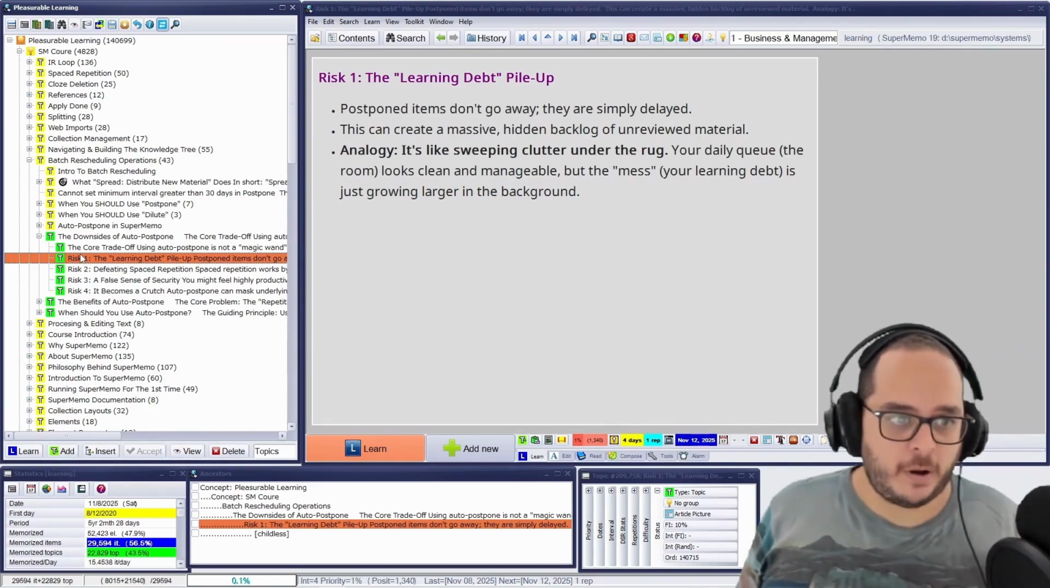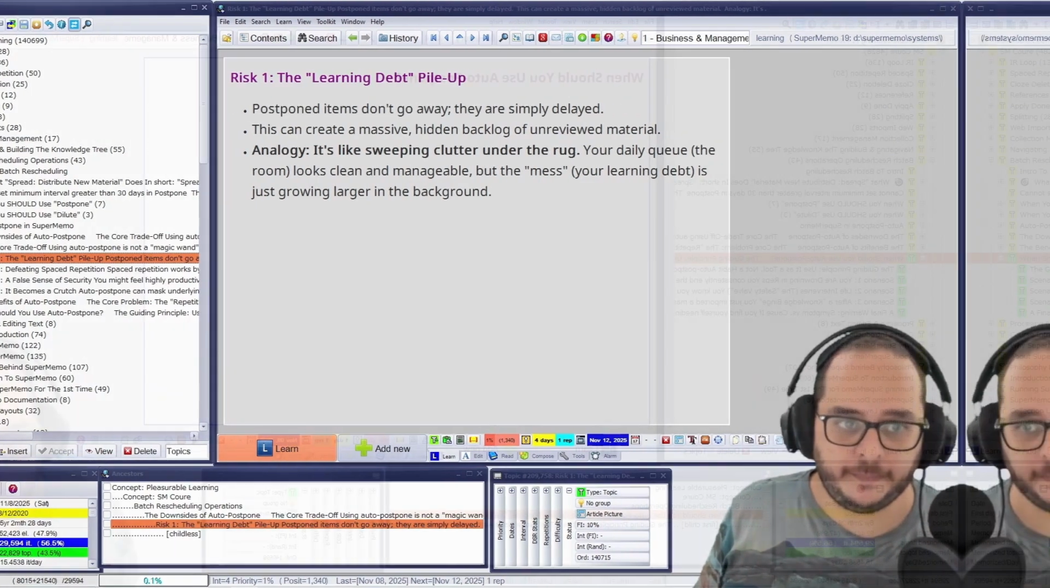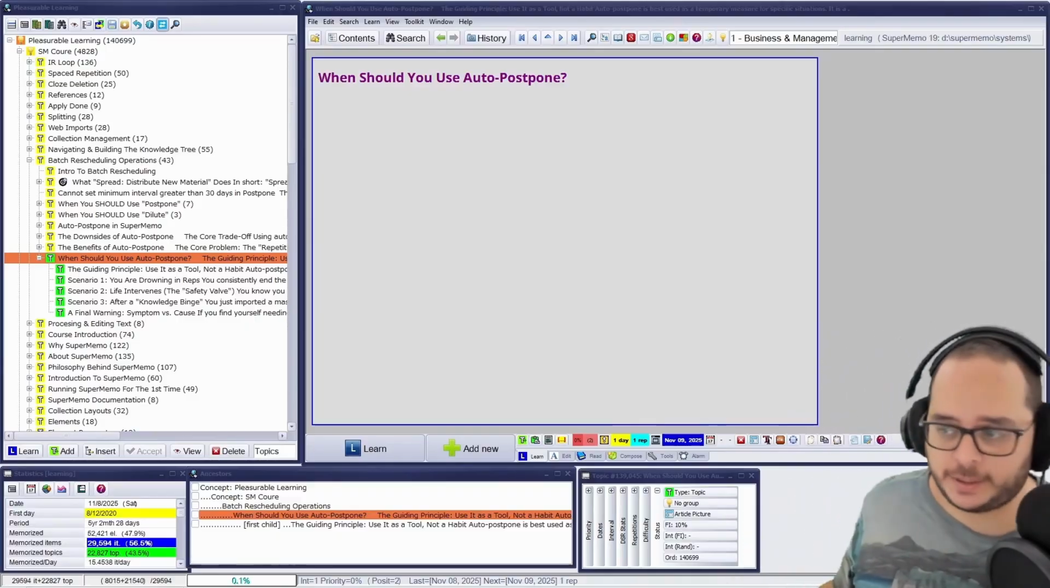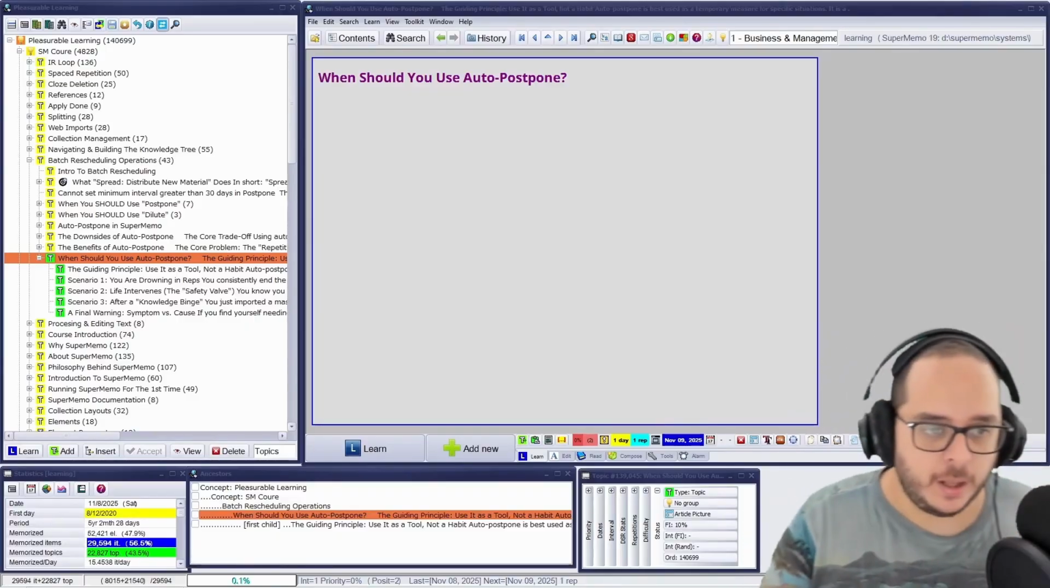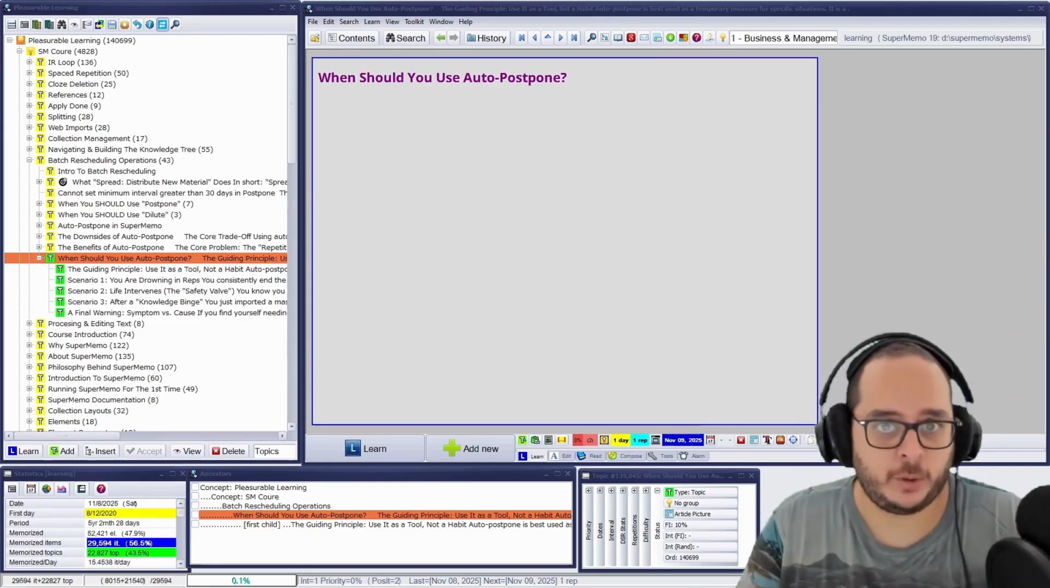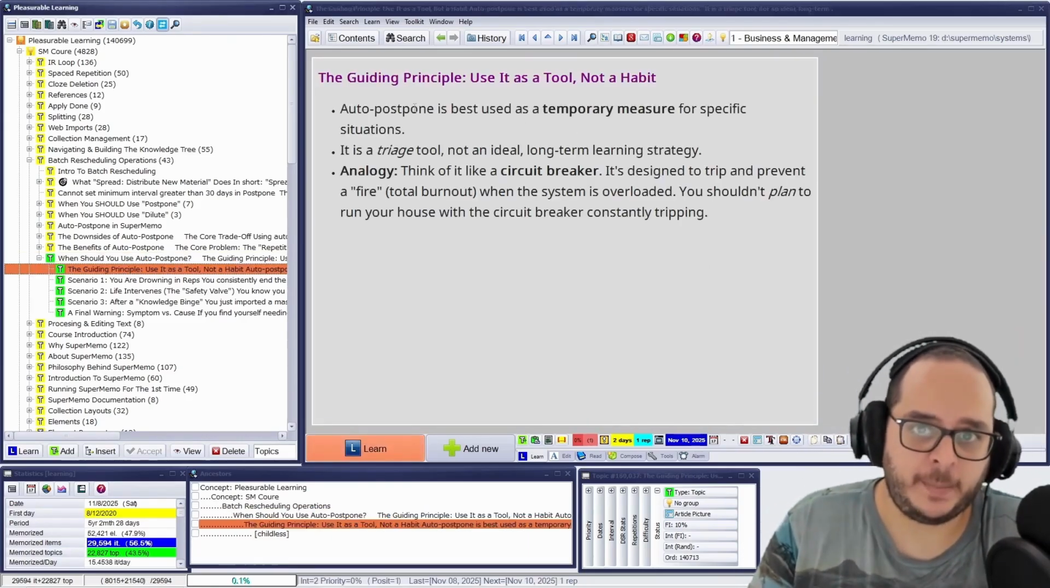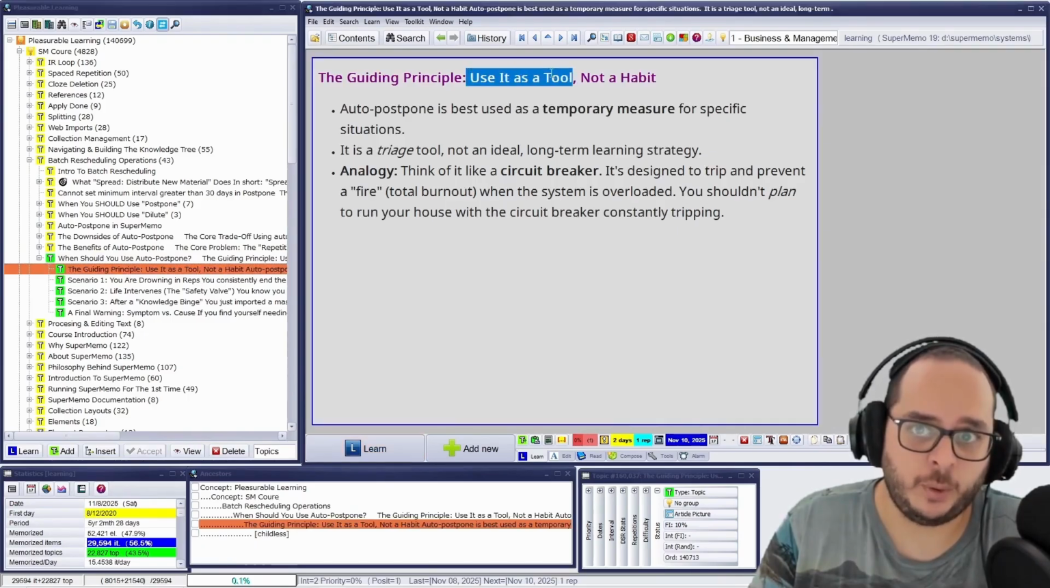That's an overview of the downsides of Autopostpone. Now that we know Autopostpone, the pros and cons, how it works, and so on, the question is: when should I turn it on? When should I use Autopostpone? So we have the guiding principle: use it as a tool, not a habit.